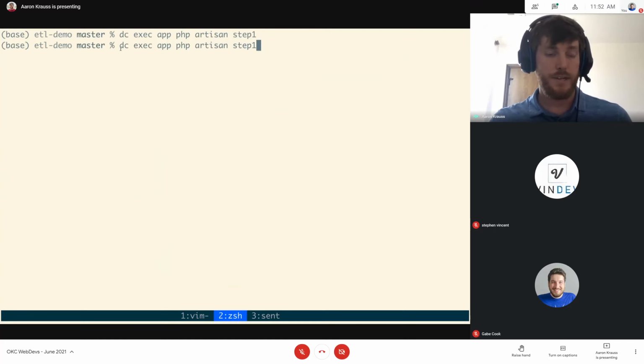The DC exec app is just I'm running this tool in Docker, and DC is an alias for Docker Compose. That's how we run a command on a container that's running in Docker Compose. We're not going to talk about Docker in this talk, although I'm sure we'll probably have a Docker talk. Actually, we had one in January, so we'll check that out if you're interested in learning more about how containerization works. So this is what we're going to run.